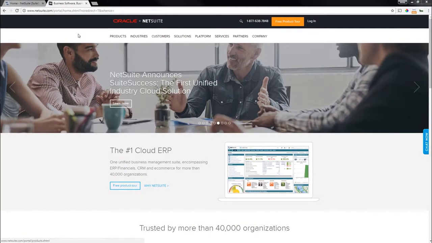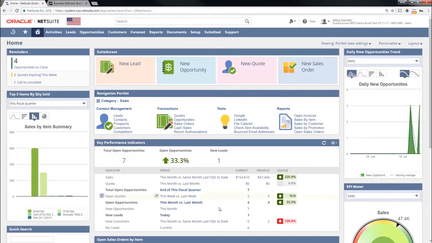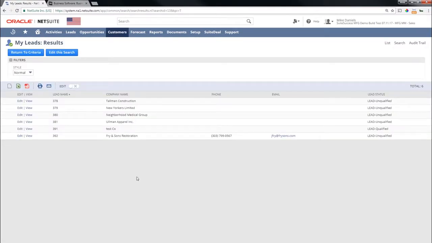If we go back to my dashboard in NetSuite, I can see that my leads has increased from 5 to 6, and I can go and drill into that to see my list of new leads. I see the lead that I created, Fry & Sons Restoration, and I can drill into that new lead.